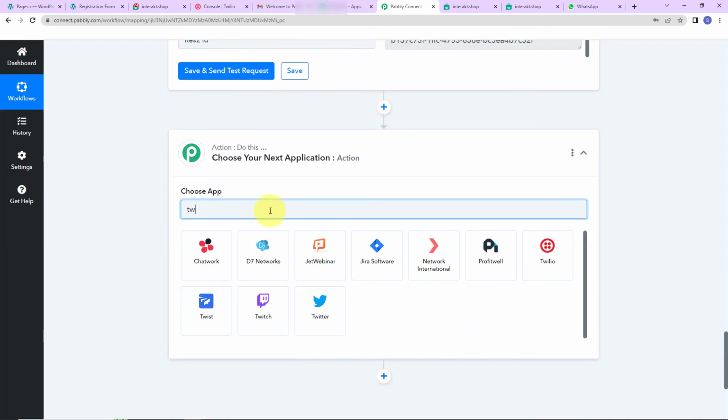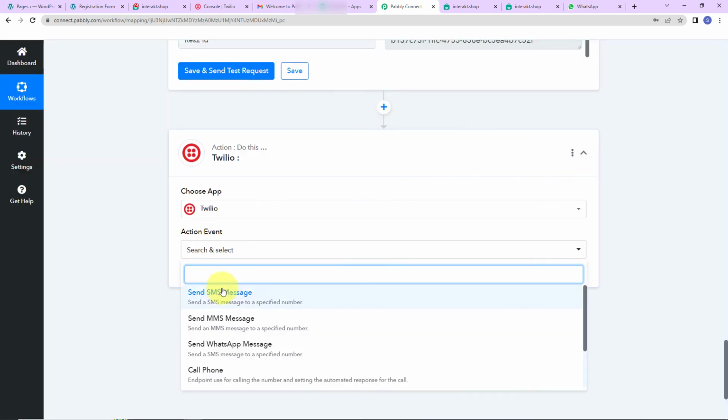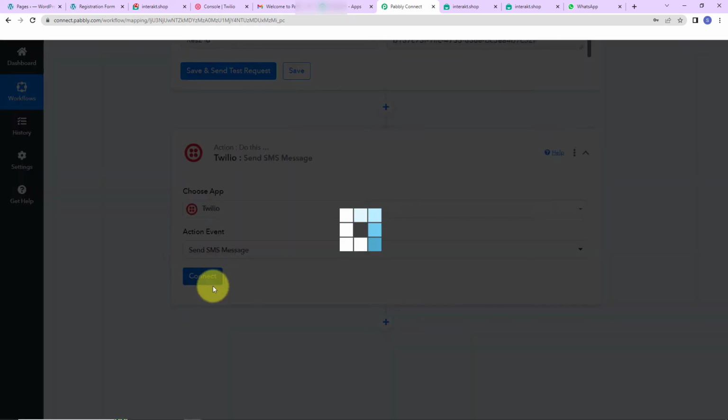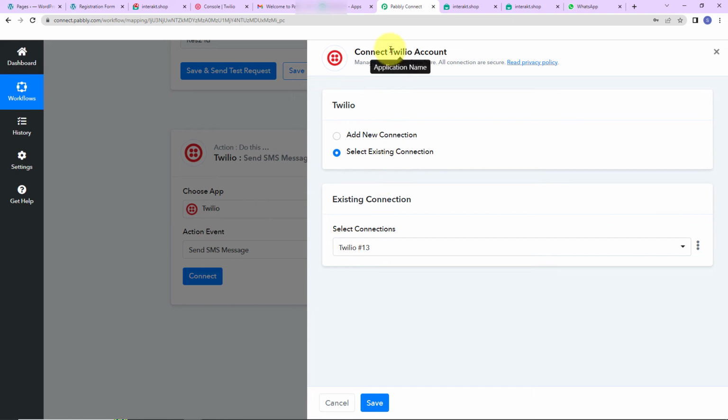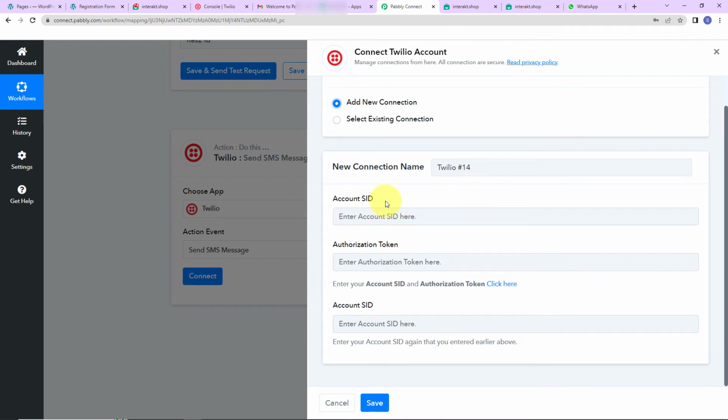For this I'm going to choose the application Twilio. Let's click on this. And the action event here would be to send SMS message. Let's click on connect. Again, Pabbly Connect wants to connect with Twilio account. Let's select add new connection. Now to set up this connection, we need the account SID and authorization token.